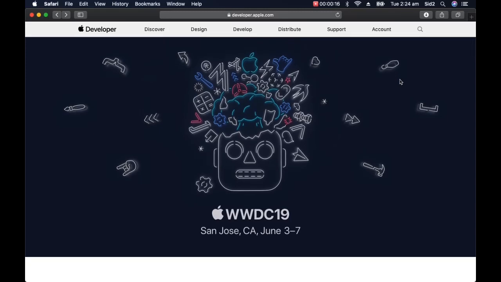In order to run macOS 10.15, iOS 13 beta and iPadOS, you need to have a developer account. Go to developer.apple.com, click on account and log in. To have a developer account, you need to pay $99 and your developer account will be activated. This is valid for 1 year.